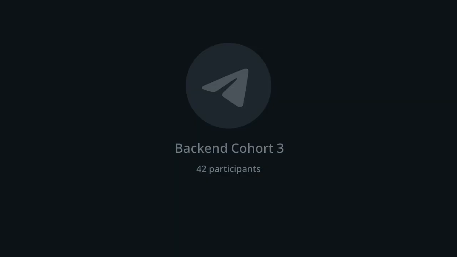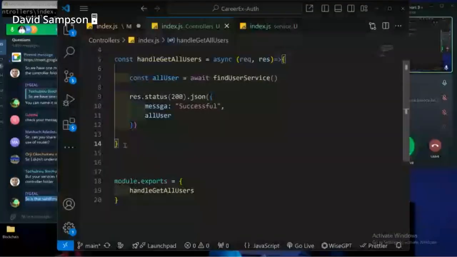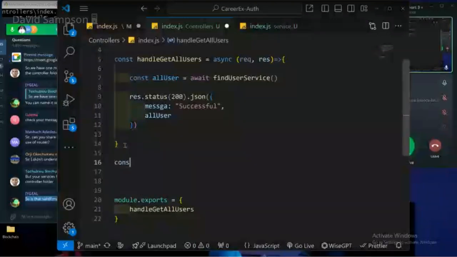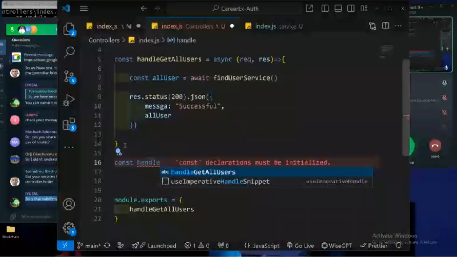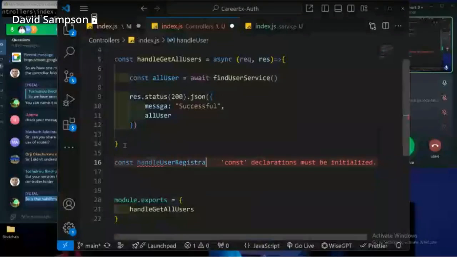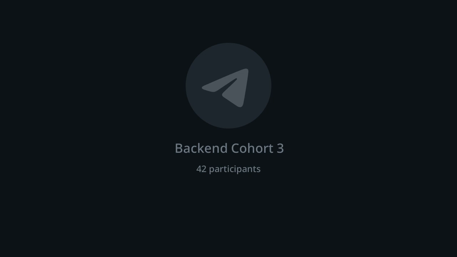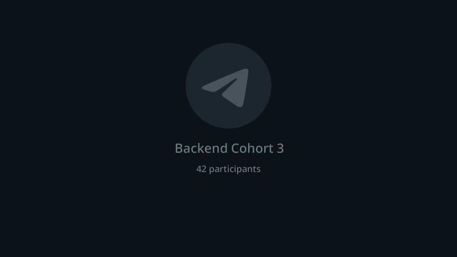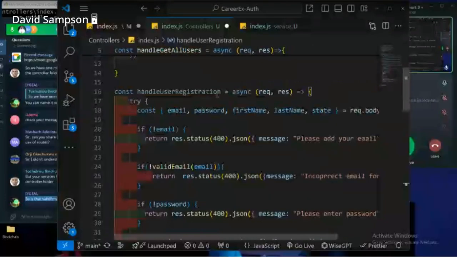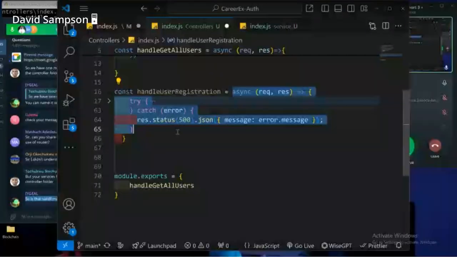Then come to my controllers and create another function that will handle user registration. Paste the function here now. I just cut the function and I paste the function here like that. Nothing much. This is where the function starts. This is where the function ends. All I did was to write const, put the name of the function, put equal to, and paste the function here. This is how you divide it into a controller.